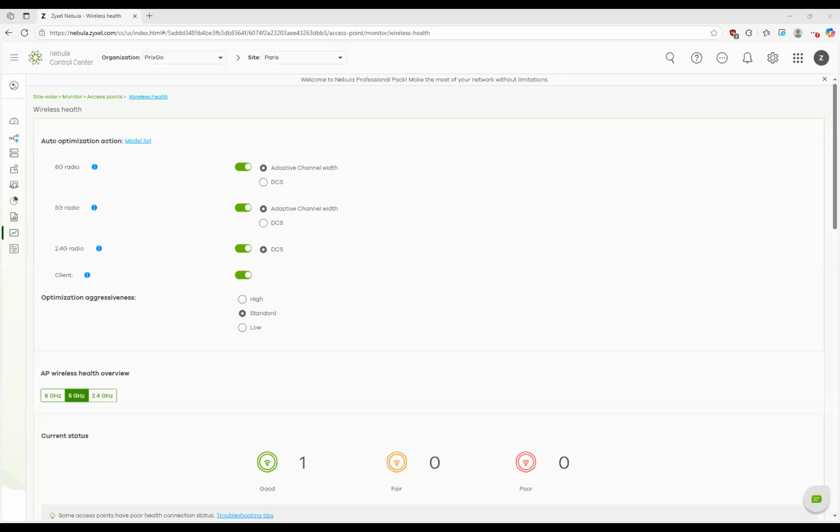Okay, for wireless health, you mentioned ProPack. How does the ProPack work? So for the ProPack, you actually have to have it for the full organization. So that means that every device within your organization needs to have the ProPack license. So if you have multiple sites that are tied to the same organization, that means that all those sites need to have ProPack as well.